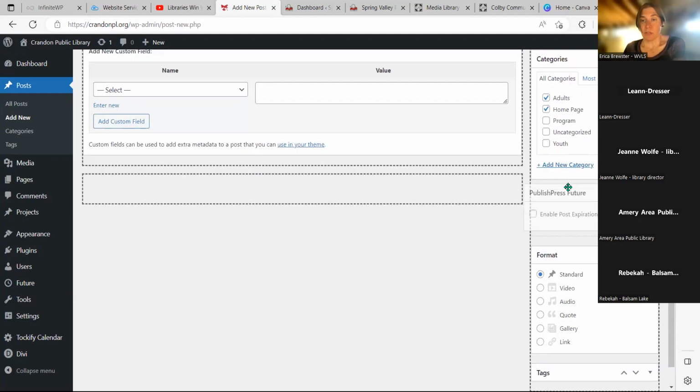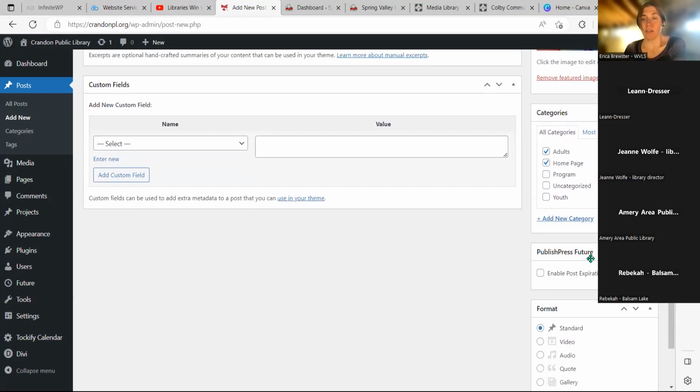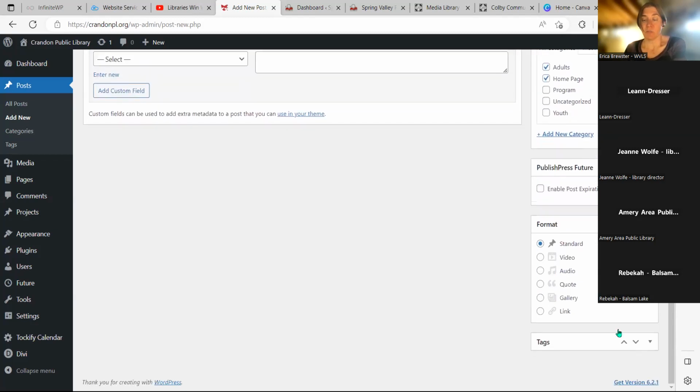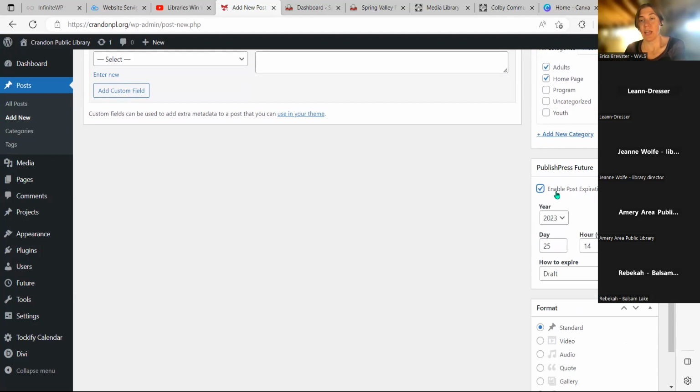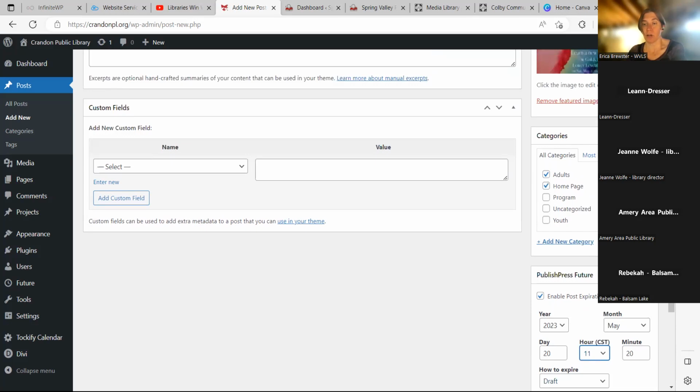One last step, however, before we do all that: when do we want this post to come down? I just moved this widget up, but if you have installed the PublishPress Future plugin, you have an option to create a post expiration, and you can enable that post to expire. In this case, the program is on May 20th, from 10 to 11 in the morning. So we can have that expire probably at 10 a.m., but I'll set it for 11 a.m., May 20th. And when it expires, it'll become a draft and it will stay there in your post list, but it will no longer appear on your front page.